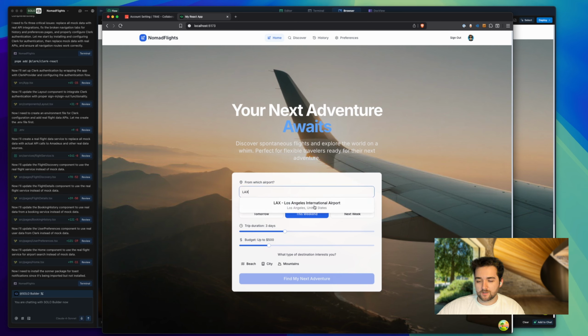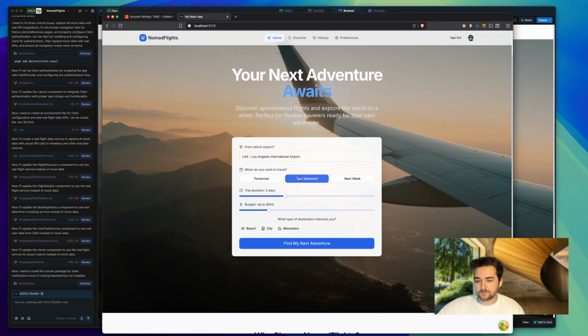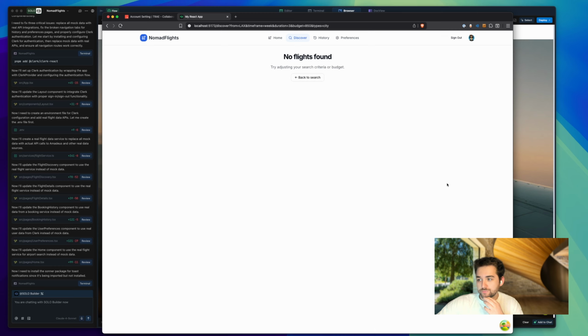Departure, let's say we're at LAX. Nice. Sure, we'll do this weekend, trip duration 3 days. Actually, let's do next week, 3 days. Budget, let's just say 850, and let's say we would like the city. So find my next adventure. Okay. No flights found. I wonder why. Okay, back to search. Oh, that button doesn't work. Let's go back.